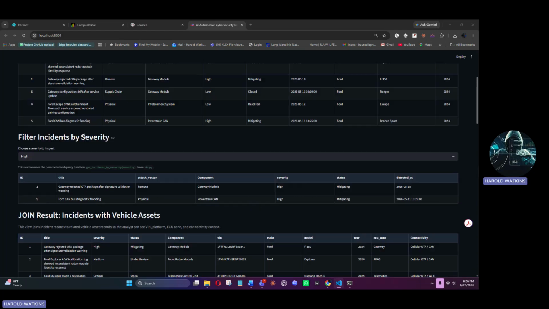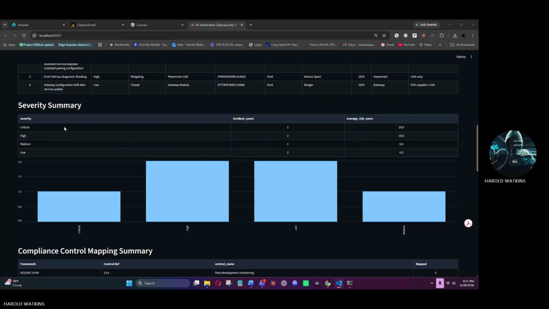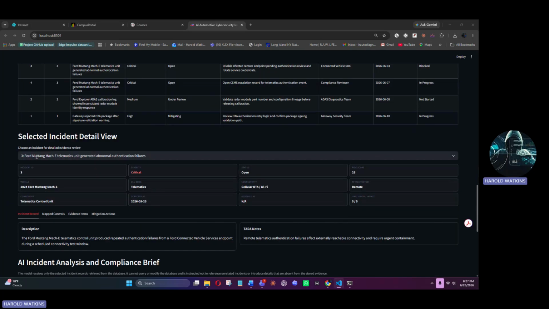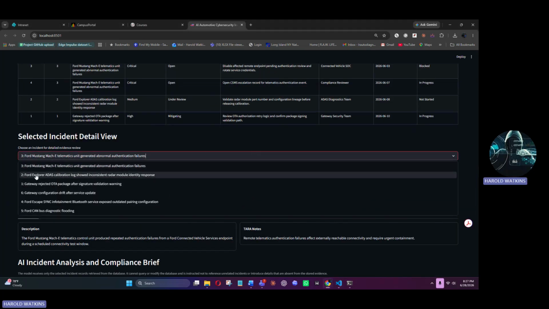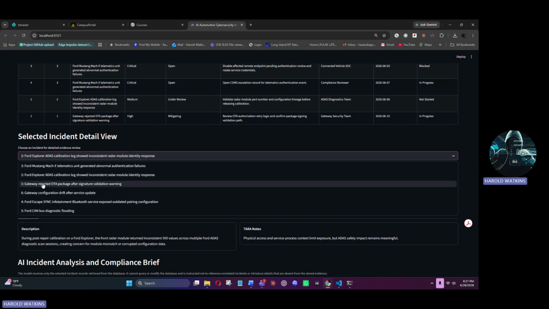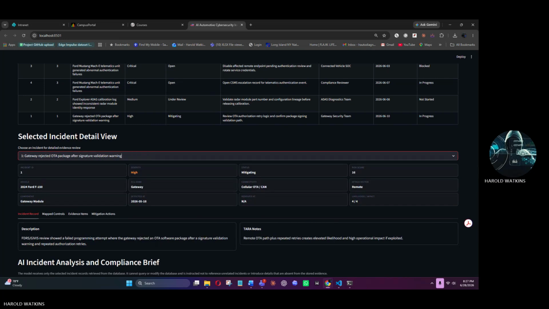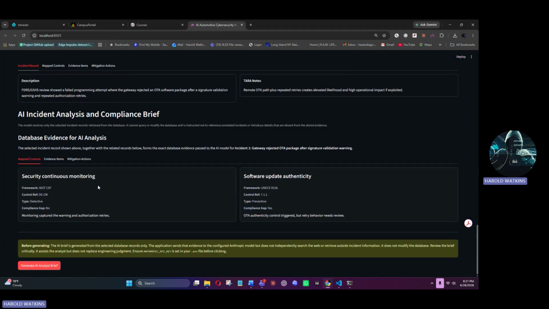So I can come down here and I can select incident. And come down here. This is where my summary is at. The summary section uses SQL aggregation and group by queries to display incident counts, average risk scores, control mapping, and the open mitigation queue.